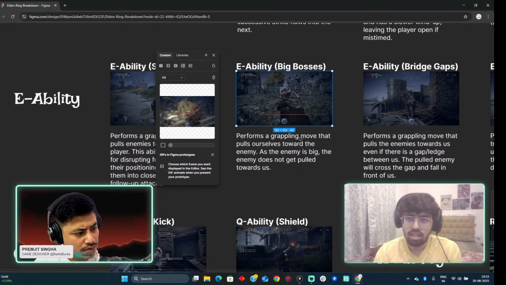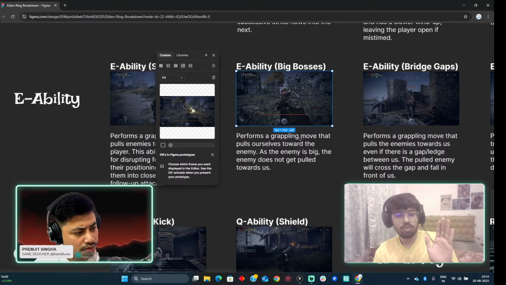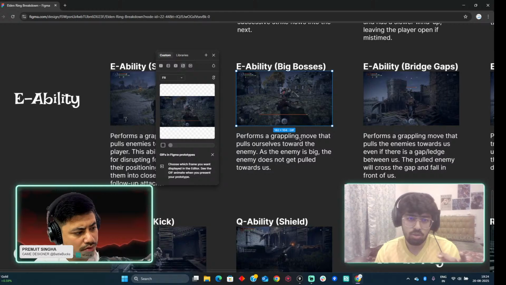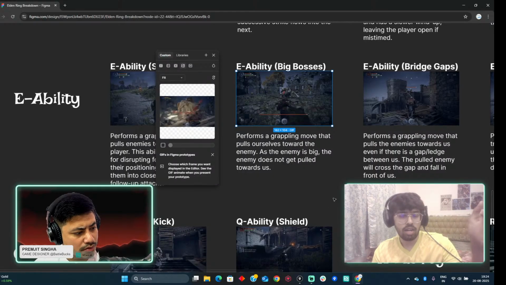Then another use case of the E ability is, let's say there are different kinds of enemies, right? There are enemies who attack with swords. There are enemies who attack with ranged weapons such as magic or bow. Let's say you are getting attacked by an enemy from a tower who's at a longer distance.